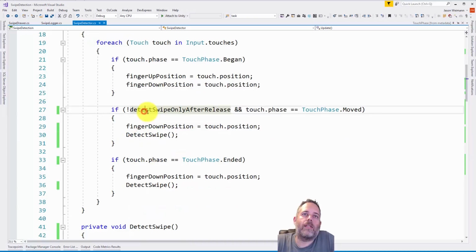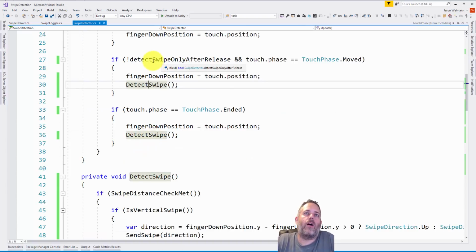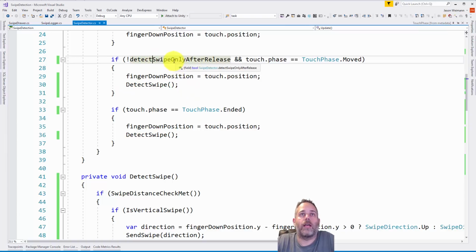Now here we do a check to see if we only want to detect a swipe on release. So if that's not true, if we want to detect swipes the whole way along, then we do a check to see if the touch phase is moved. If it is moved, we set the finger down position to the current one and then call our detect swipe method. And I'll take a look at that in just a moment. But then alternatively, if we are using detect swipe only after release, we're going to go into here. This is a little confusing. I think this should probably be refactored a bit.